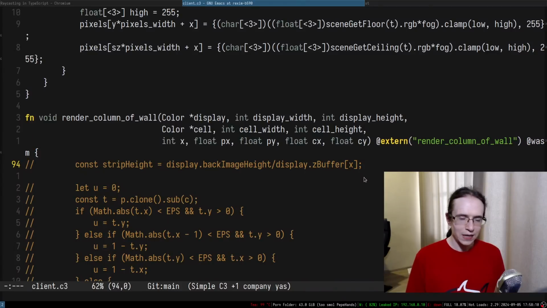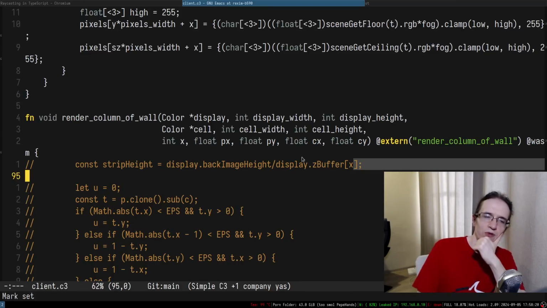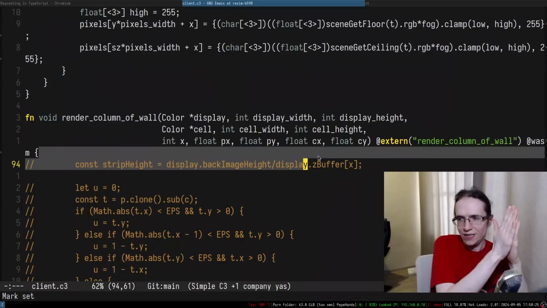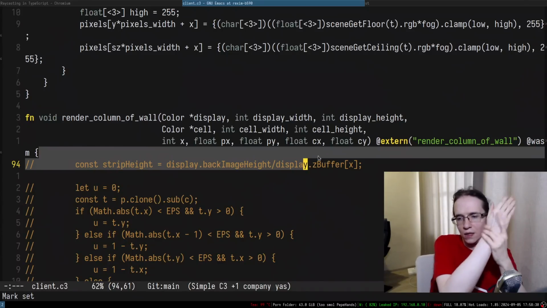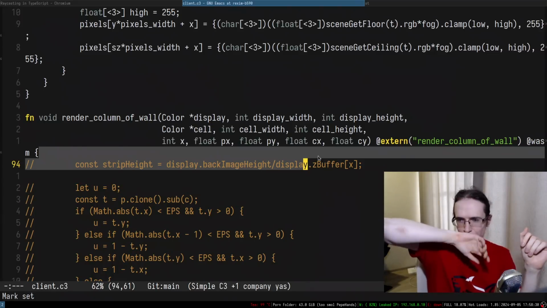So the next thing we need to, oh damn, we need to have a Z-buffer. Z-buffer is an array of floats, and it's basically the Z-buffer for the columns. It is needed to properly cull the sprites and stuff like that.